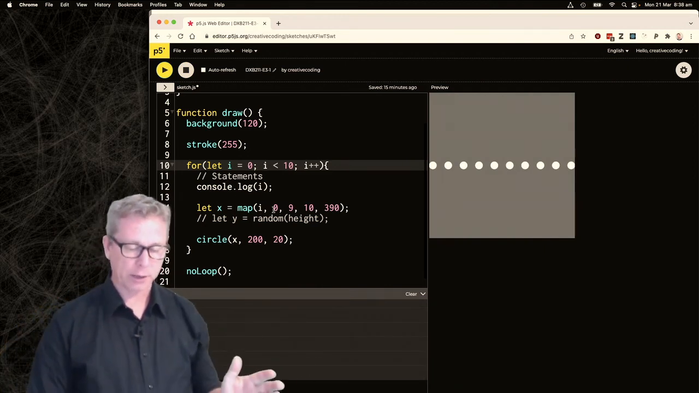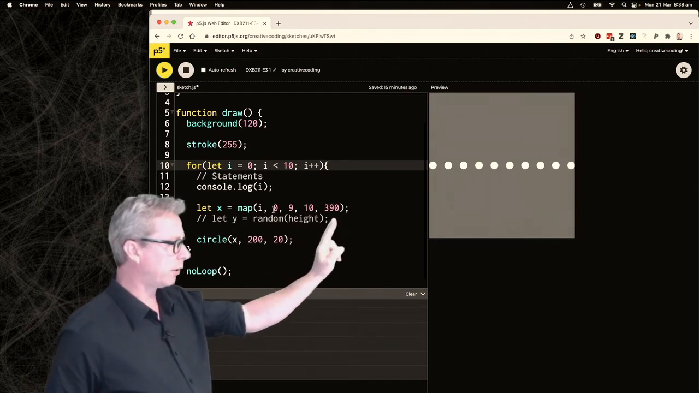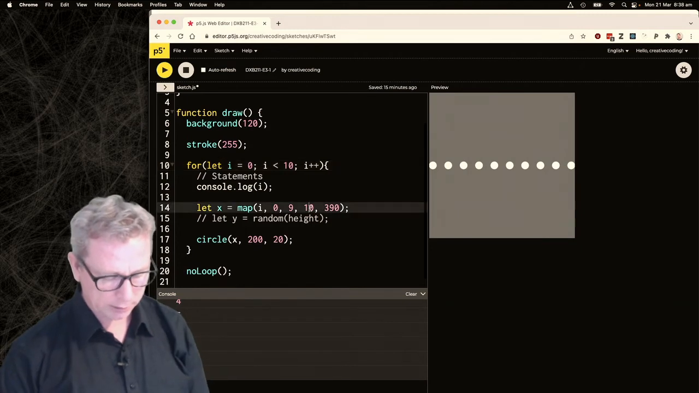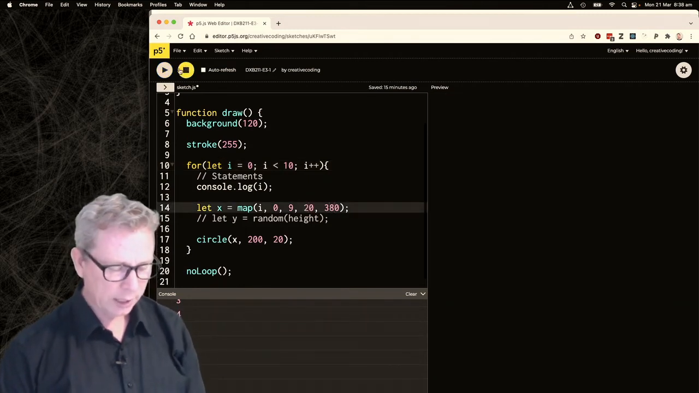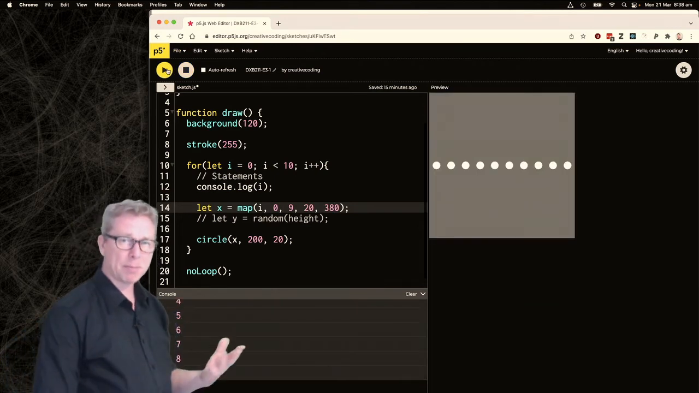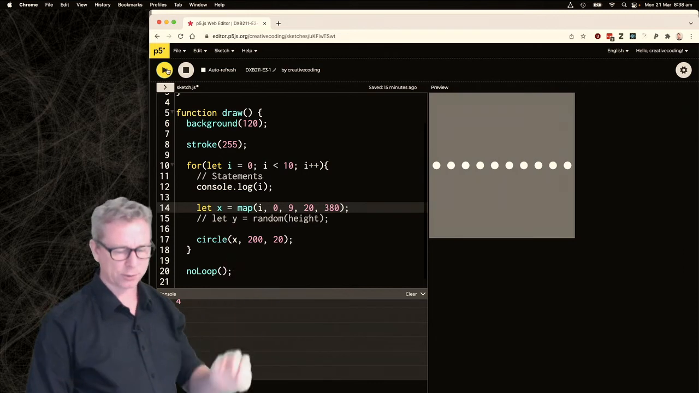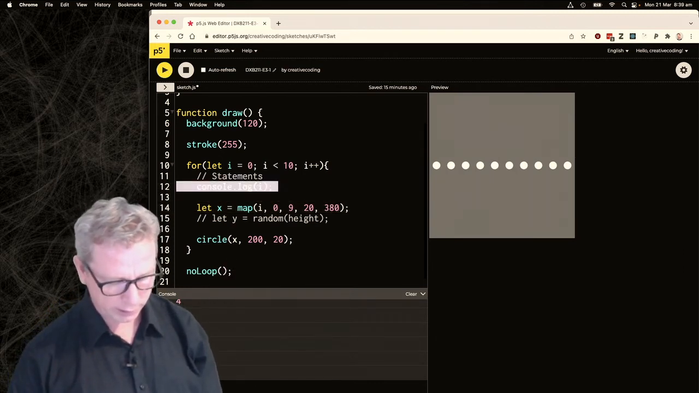So we know that our value of i goes from 0 to 9, and we want to map that from 10 to 390, just so those circles are nicely spaced out. I actually might make that go from 20 to 380. Now this is the advantage of the map function, because I think each of those would be like 19 pixels apart. Let's actually use console.log to see what value of x we're getting there.